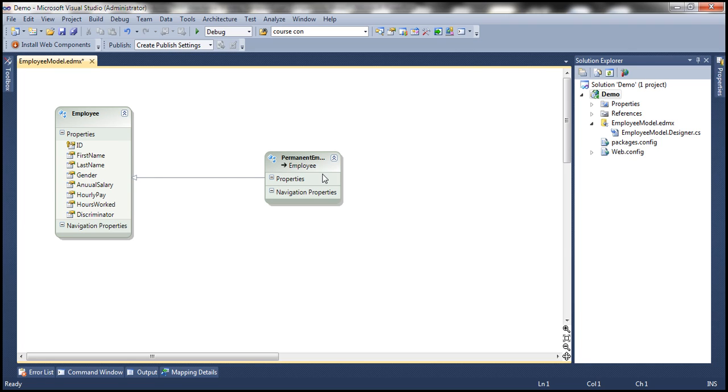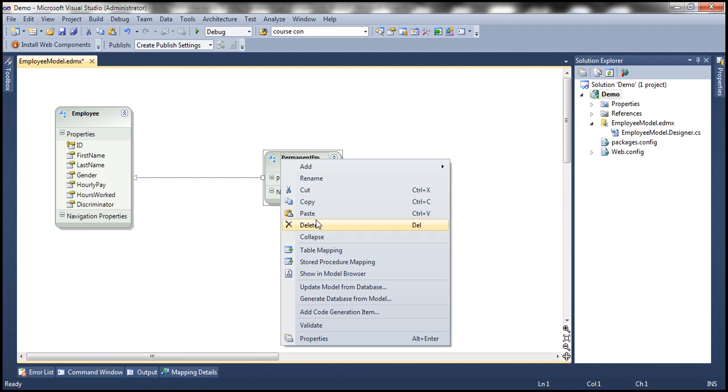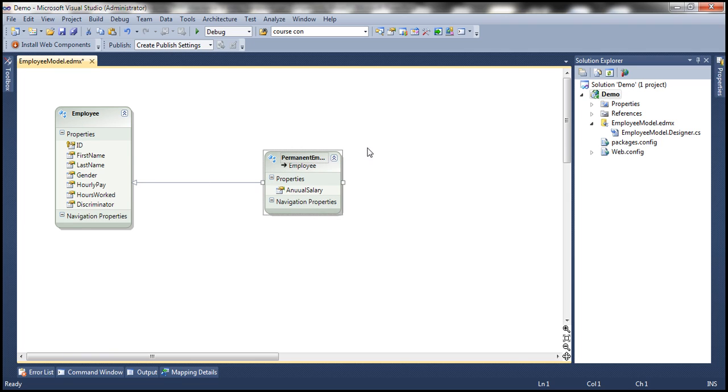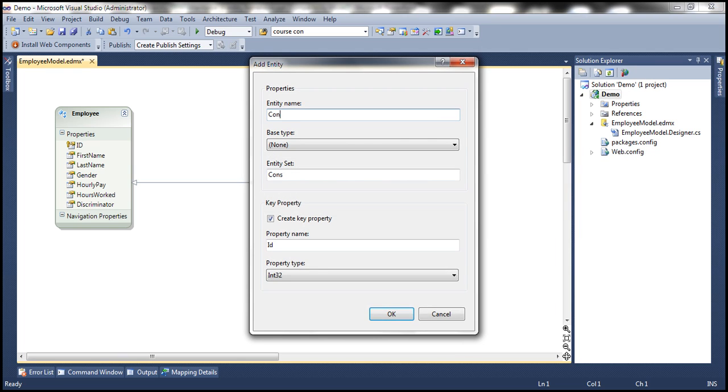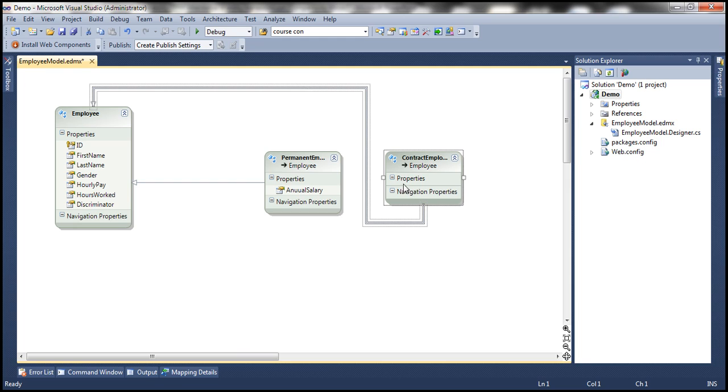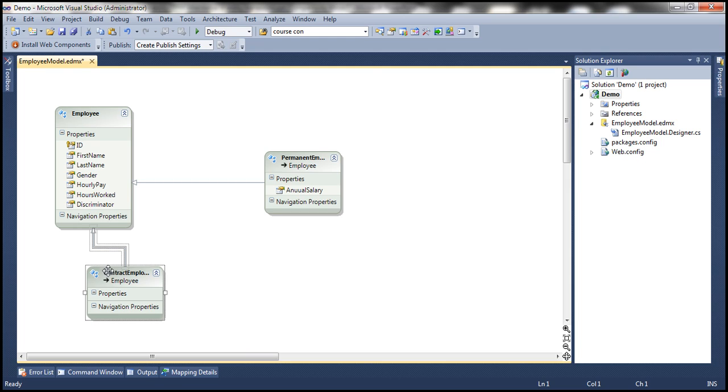Okay, and what are the properties that are specific to permanent employee? Annual salary. So let's cut that and paste it within permanent employee. And similarly, let's add another entity and let's call that contract employee. And again, for this, the base type is going to be employee. So let's click OK.